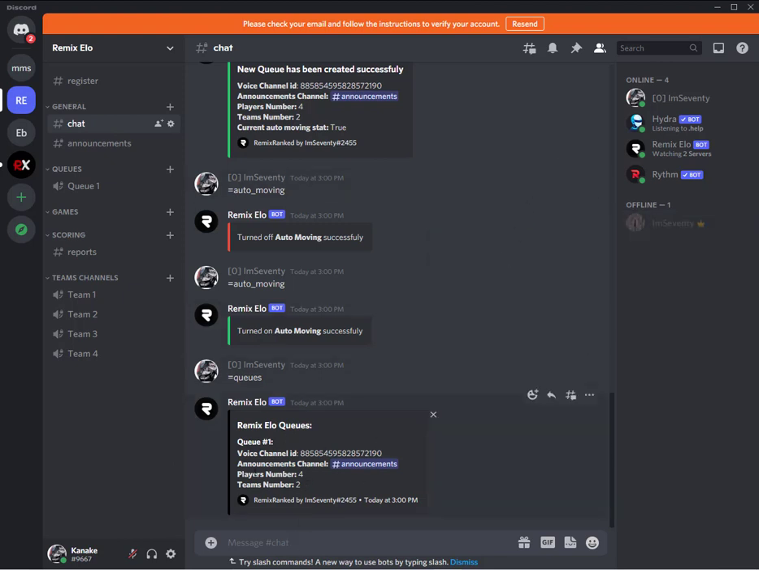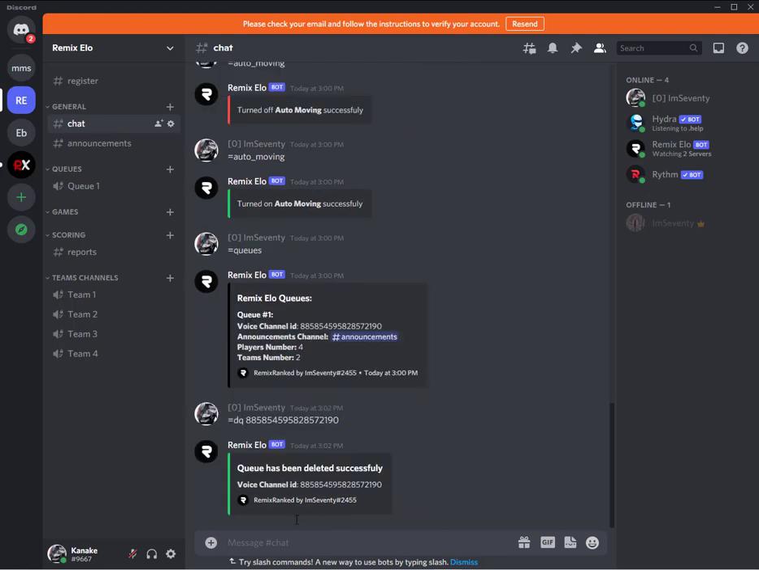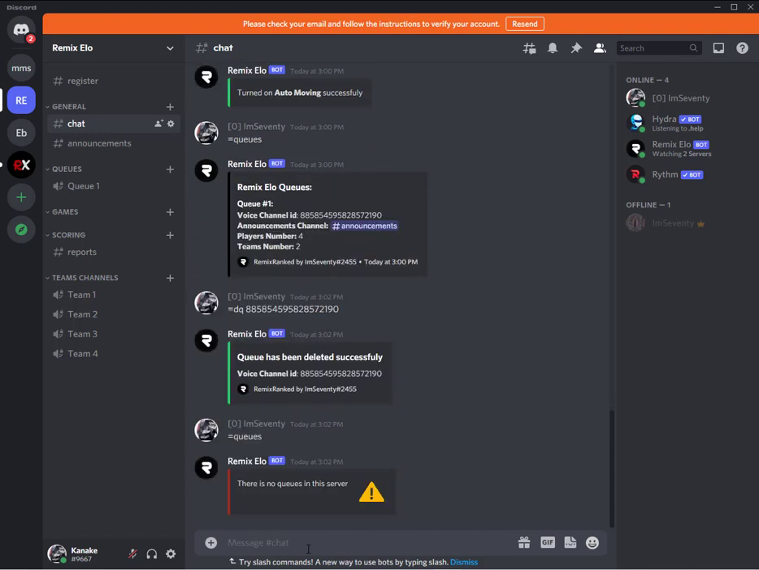You can just create 5 queues. If you want to delete any queue, just do equal dq, take the voice channel ID and paste it right there. Wait a minute, like that, and the queue has been deleted successfully. And if you do equal queues, there are no queues in the server. And that's the queues. Let's move to the next part.